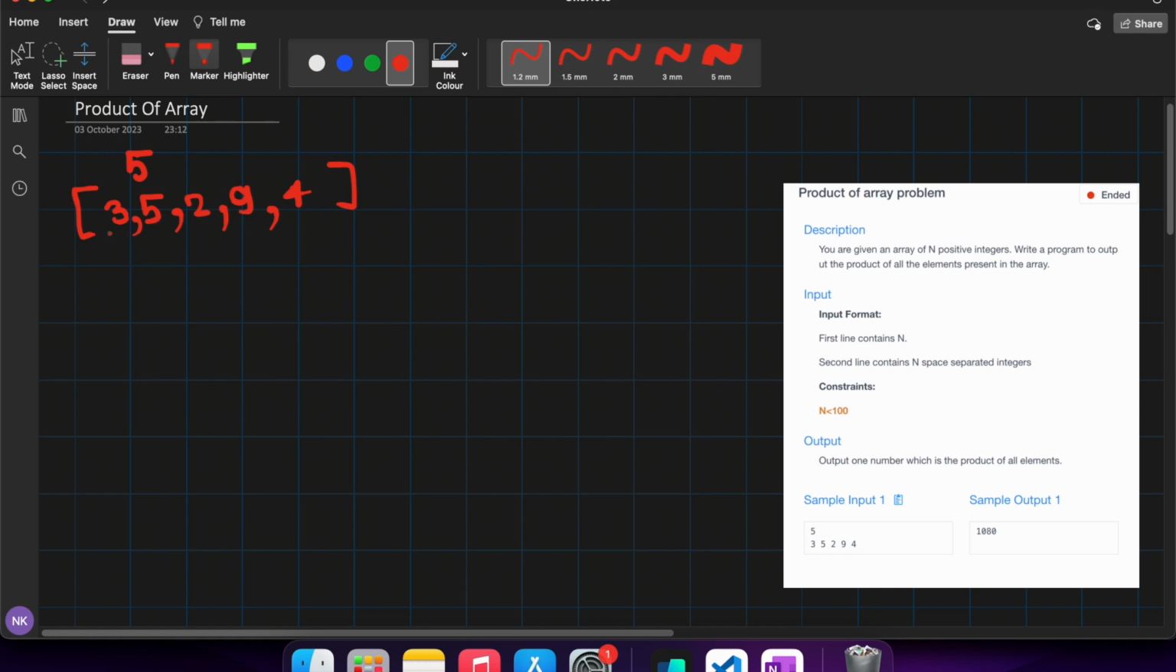So we have to multiply all these values, so we have to loop over this. We have to go from the 0 position to the last position. For that we have to loop over it, and we have to use a for loop for that. And we have to return the product of the array here, like they have written 1080. So to return that, we need to store it somewhere.